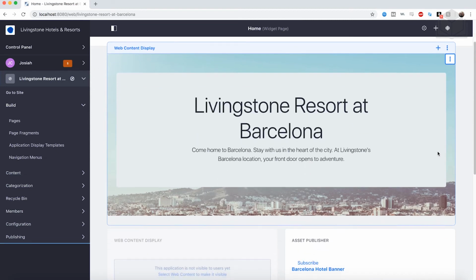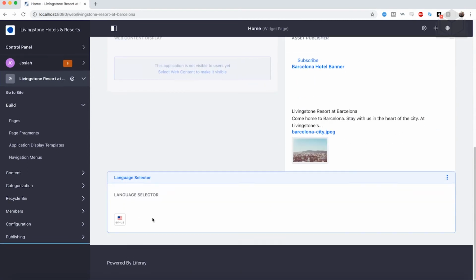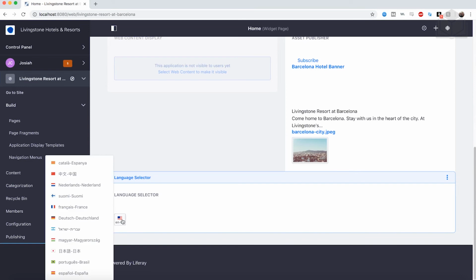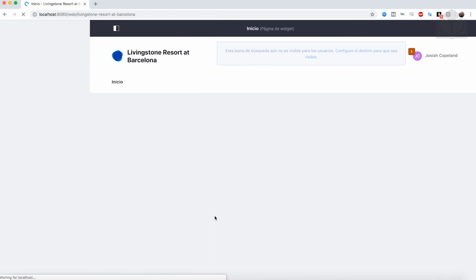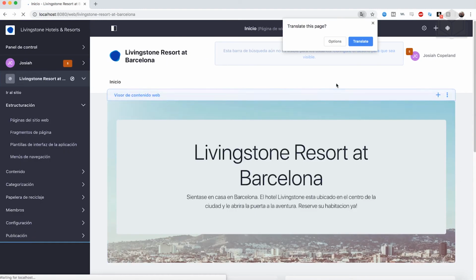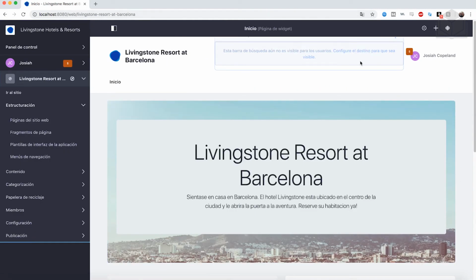All right, and if you scroll down to the language selector, you can click on the little flag here. You'll see Español, España here. Go ahead and choose that option. All right, and so what we see here is our Spanish translation both in our content and also in the default Liferay options.